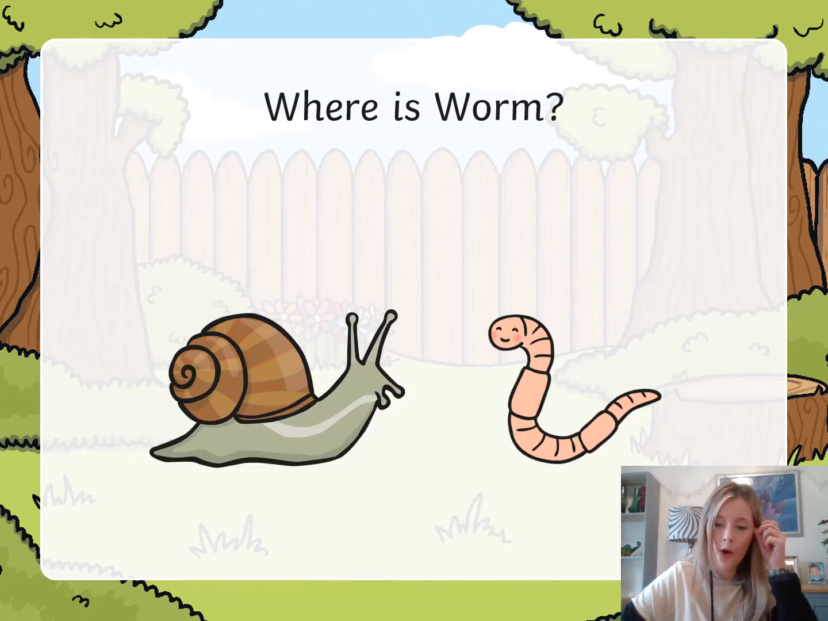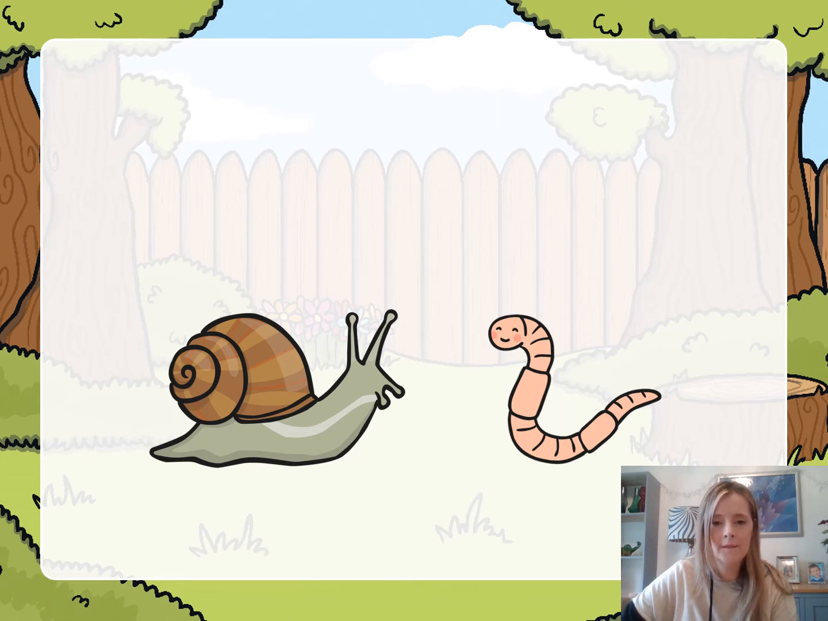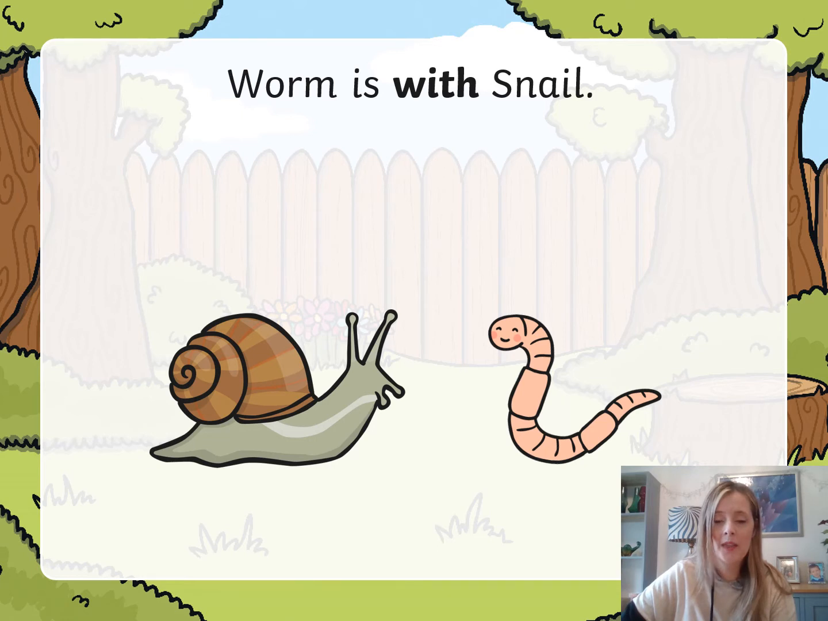Where is worm? I can see a little snail there. They must be friends. So where is worm in comparison to the snail? Is he on the snail? Is he under the snail? Worm is with snail. We're using the word with. You could say he's next to snail. We could also say he is beside snail.